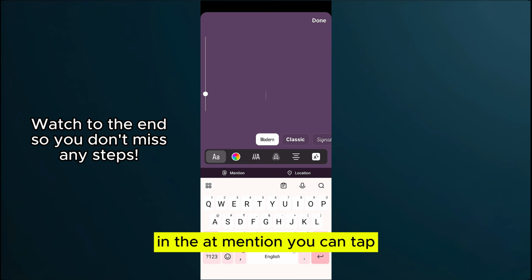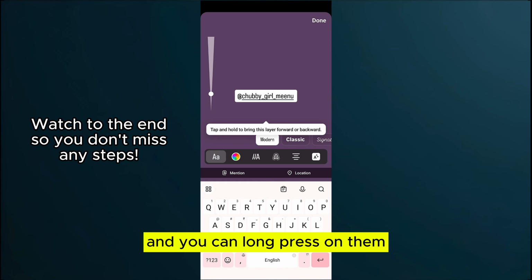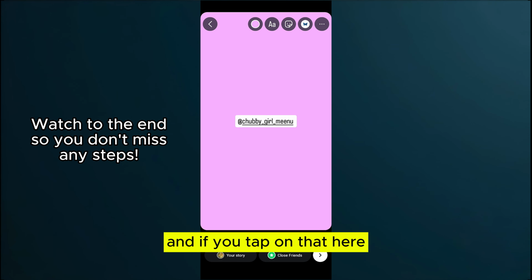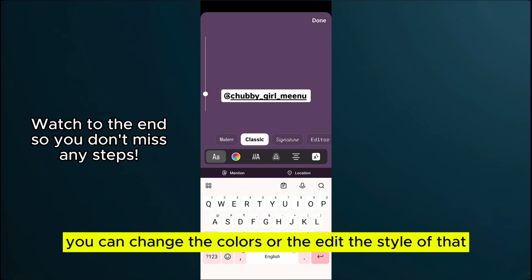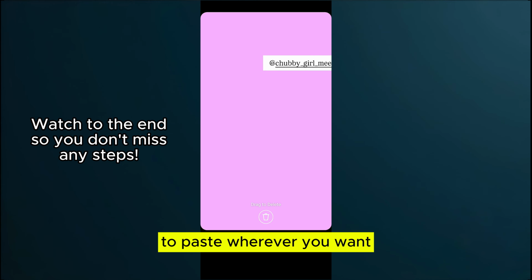In the at mention, you can tap and you can select whatever the people you want and you can long press on them. And if you tap on that, here you can change the colors or edit the style of that, and you can long press on that to paste wherever it want.